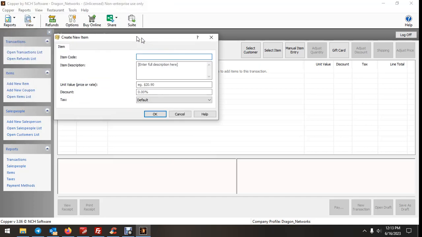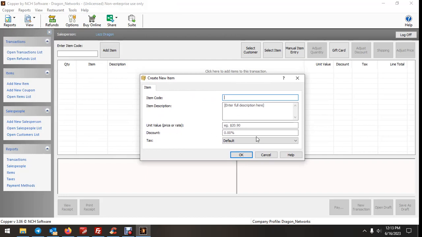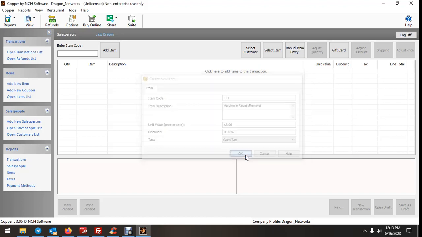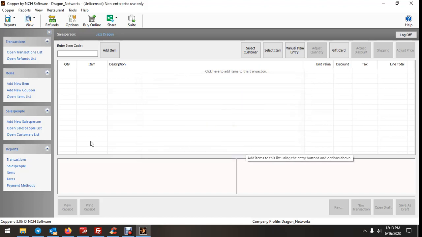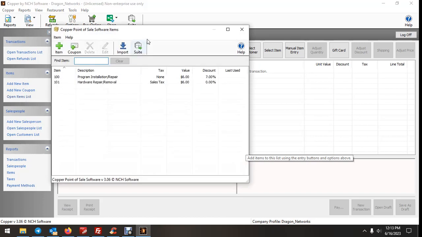So, let's add another item. I'm going to add another item, and then I'm going to open up the items list and see if I can add items through that, because that might be the best way of doing that. So let's see, we got 101 hardware repair and or removal at $6. And I know before I did that, but now I think I can just say sales tax, which this is probably good now to go to our open items list, because now, whoa.